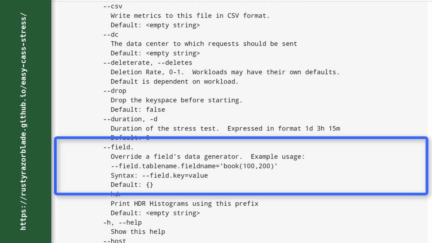Field is an advanced option to override the default data being generated for each column.